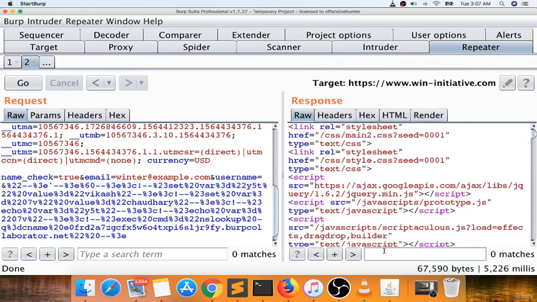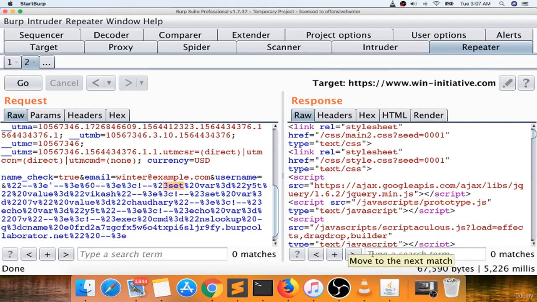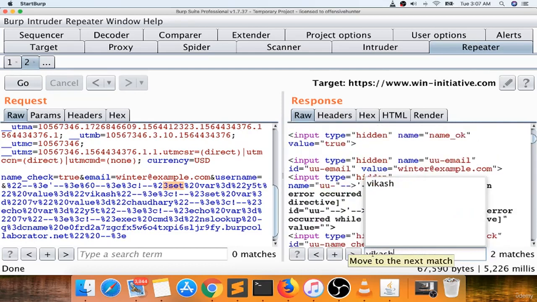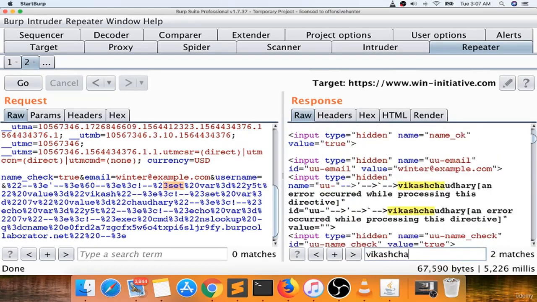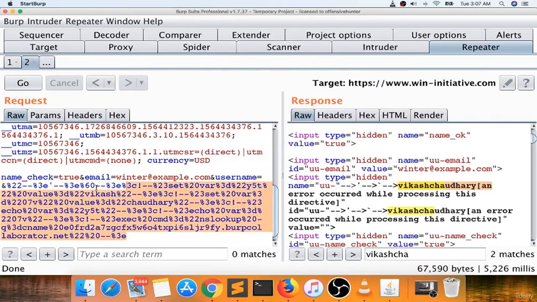Now here you have to look for this. What I'm basically doing is using a set command: set var and value Vikas. Then again I'm using the syntax, set var Chaudhary. If you see them combined, let's say Vikas and Chaudhary together, then there's a vulnerability. See this now, we are getting Vikas. See how I developed this code. Let me decode this one for you.